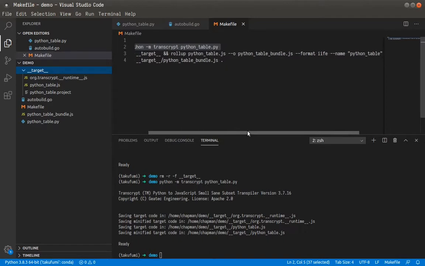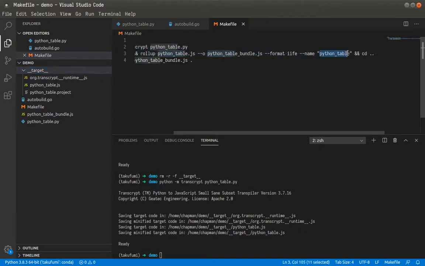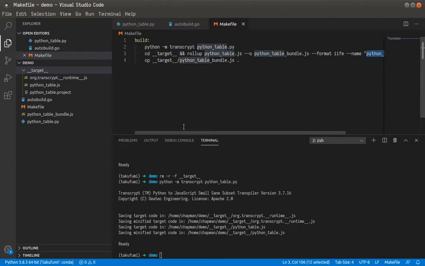The important thing with the rollup bundler is you probably need to call it the name of the module that you need. Then in the JavaScript code, whenever you use it, you'll refer to it as this name here, dot whatever function you want to use. So that's a little bit about what's going on here and how to use Transcrypt.